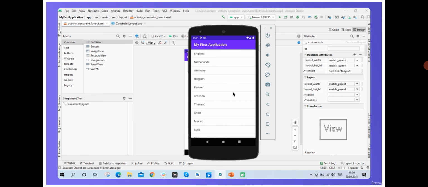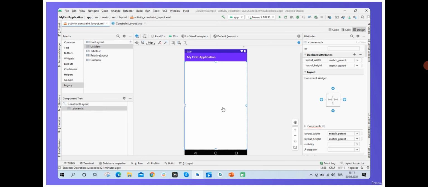So here we have a constraint layout, and I will add a list view to this layout. And where is list view? Well, it just happens to be under the legacy section. So I'm going to drag and drop this list view. And now we have a list view. After that, we need to fill in the list view. So we'll need a list of a few items. What is our list of items? It's country names, that's correct.